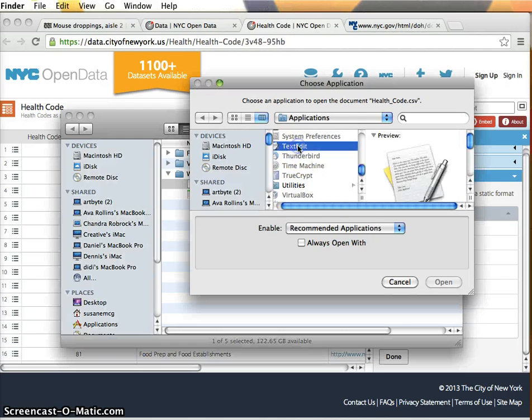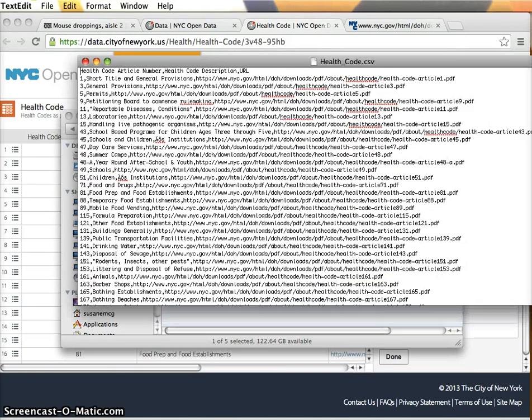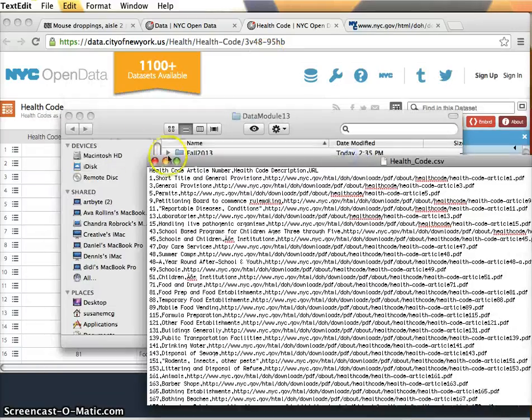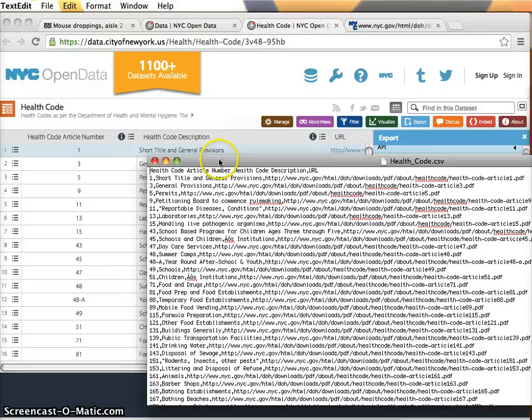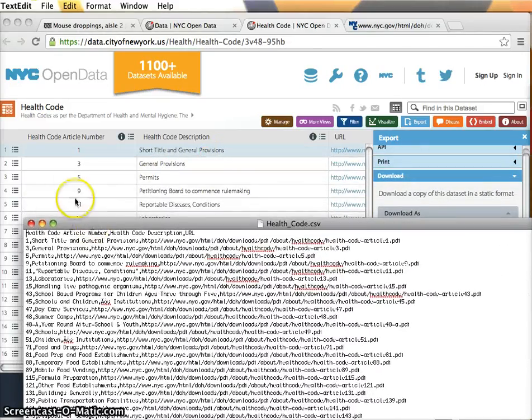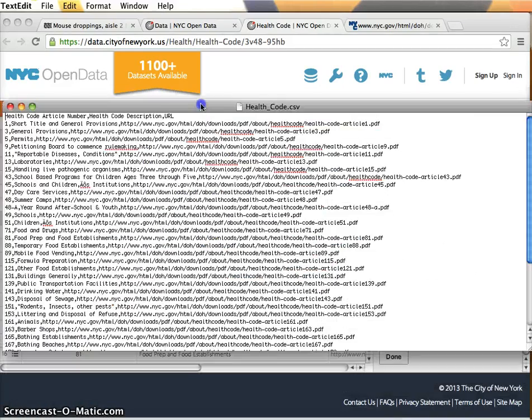I'm going to choose TextEdit from my applications here. And now what I can see here is the layout of my file. With a little bit of inspection, I can compare it to whatever file format I like. But you see here I have health code article number, comma, health code description, comma, URL, which corresponds to the columns of my data. And then on each new line, I see a new row of data. So this is what it means for this to be a comma separated value.